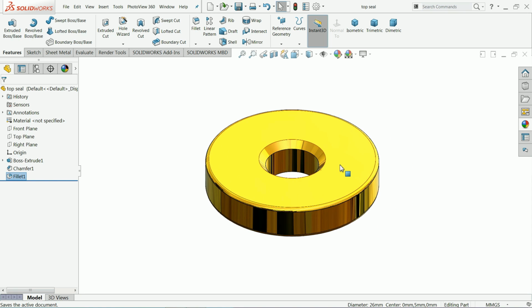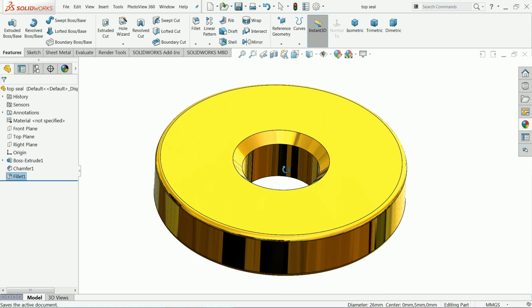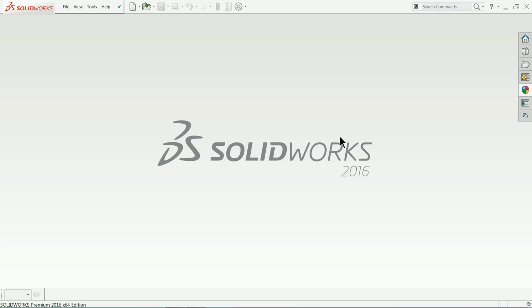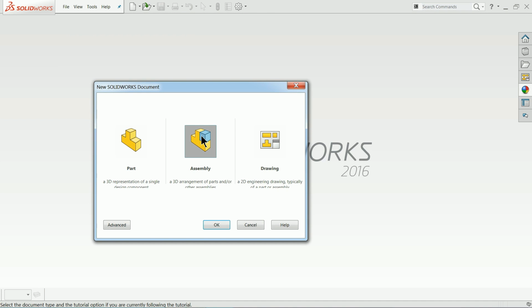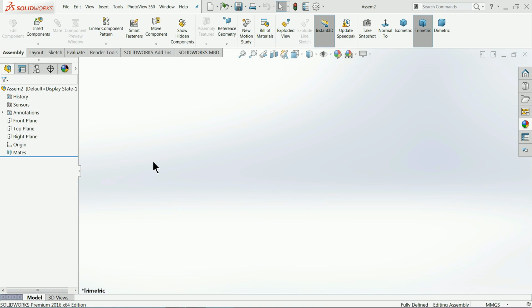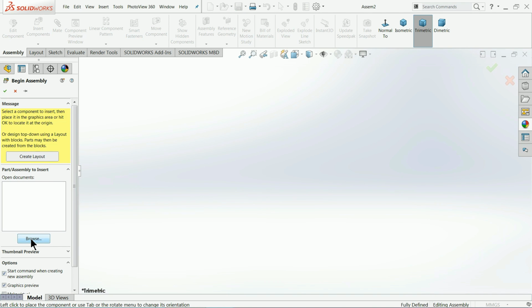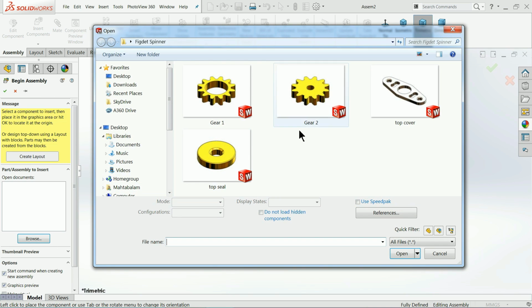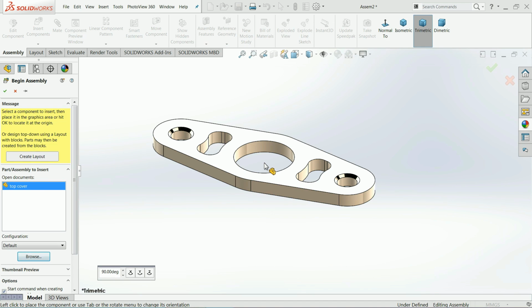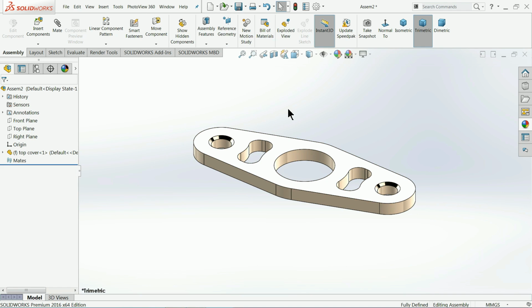Now let's start to create the assembly of geared fidget spinner. So I'll choose your new assembly. Okay, and this is the SolidWorks assembly window. In your left hand side, it is asking you begin assembly. Select here browse. In browse, we will bring our first part. So first part, we will bring top cover. By default, first part always fixed.